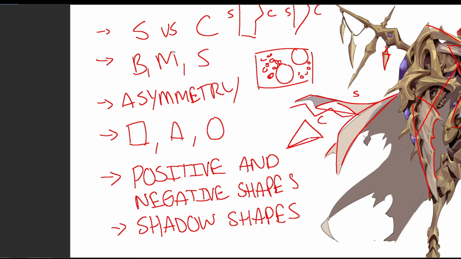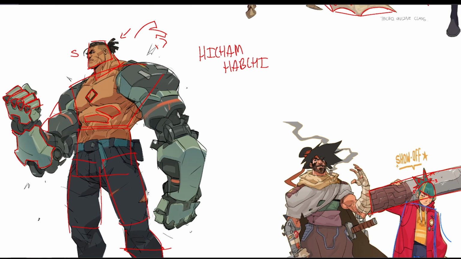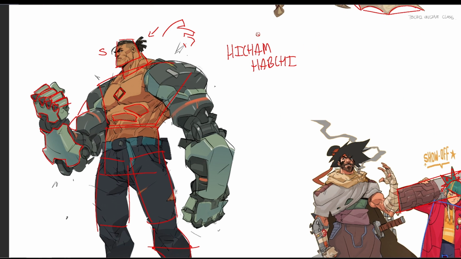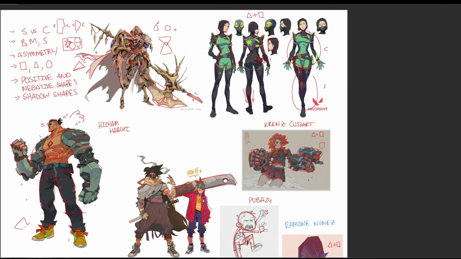But yeah, you got your simple versus complex, you got your big, medium, small, you got your asymmetry, you got your basic shapes that you did in kindergarten, and also make sure you look at all the shapes in there, positive and negative, as well as the shadow shapes as well. So yeah, really, you just have to sit back or find artists that you like, grab their work, put them on a page like this, and just go through them.